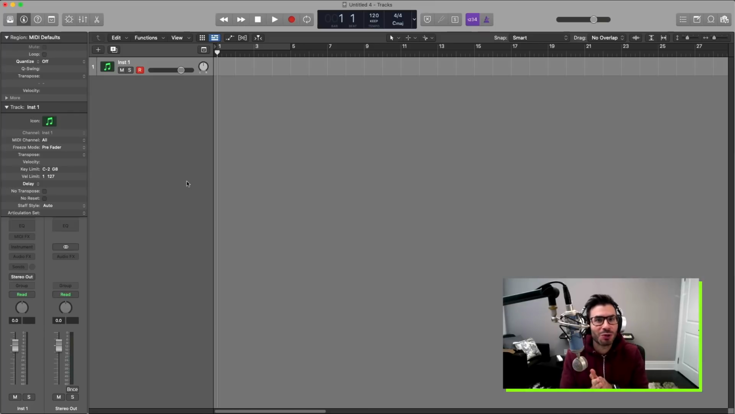Okay, so Logic Pro 10.6 just dropped last week. And if you're new to Logic, or if you've been using Logic for a while, I'm gonna show you five things to customize within Logic as soon as you open it. So if you're new to it, this is what you probably wanna do.